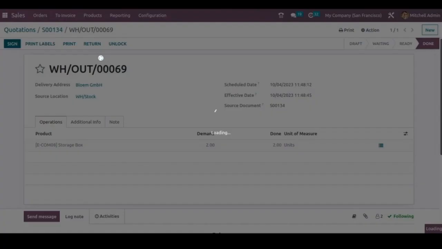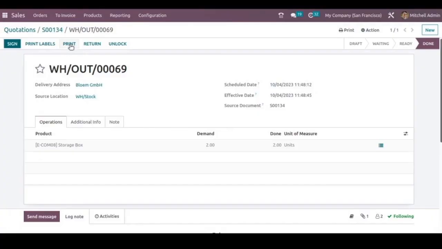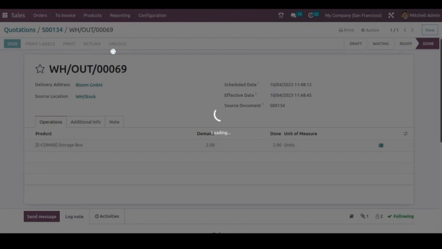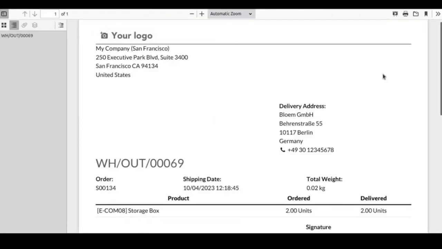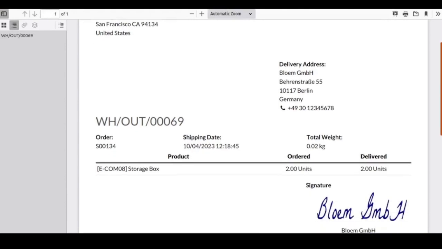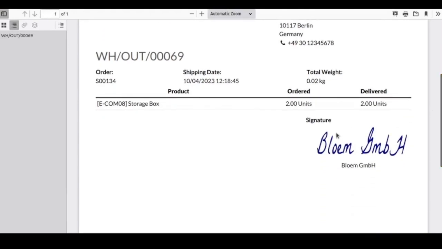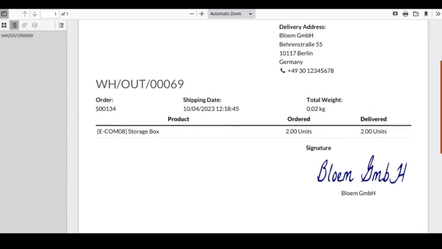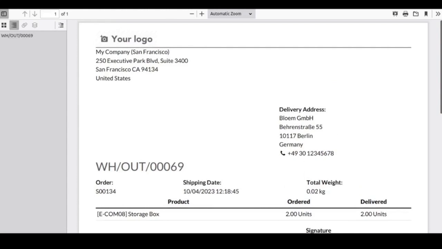Now let's see the printout of this delivery order. Here we can print. This is the printout of the delivery order, and below here you can see the signature of the customer. Now let's go back and create the invoice and make the payment for the customer.